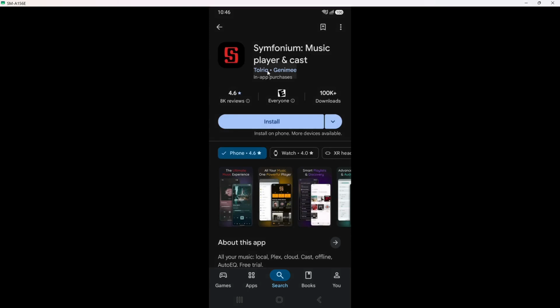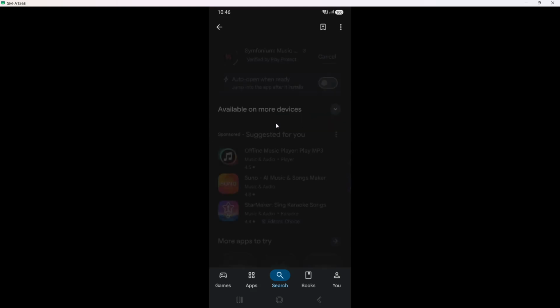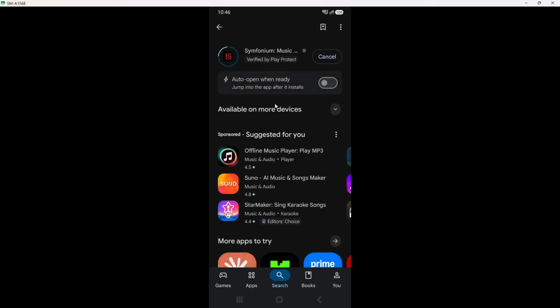Now tap the Install button. This action will initiate the download process. You'll see a progress bar indicating how much of the app has been downloaded. Depending on your internet connection, this might take a few moments. It is essential to allow the app to complete the installation fully. Interrupting it could lead to an incomplete installation.